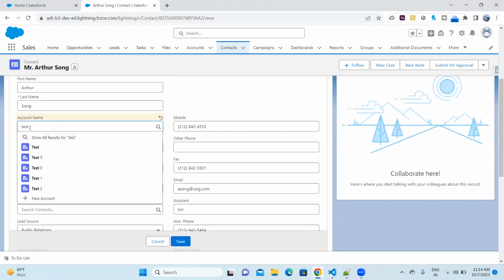So right now, if you see with the test name, there are many tests that came up. But if you want to filter them based on some criteria, say you want to only show the accounts where test 9 is there, you can put that in the filter. If you want to show accounts where rating is cold, you can show them here. So you can apply the lookup filter in that way.